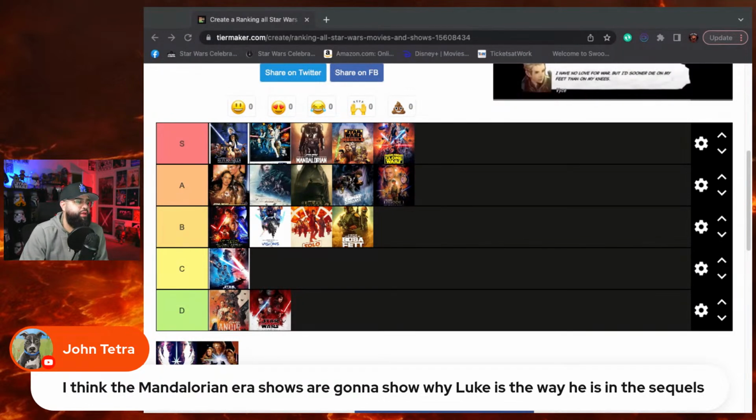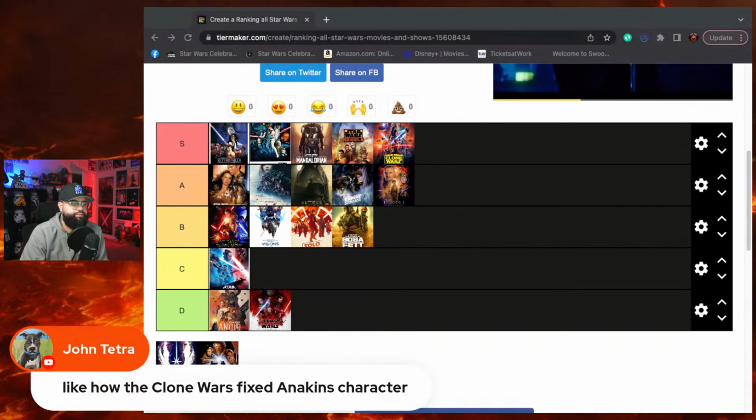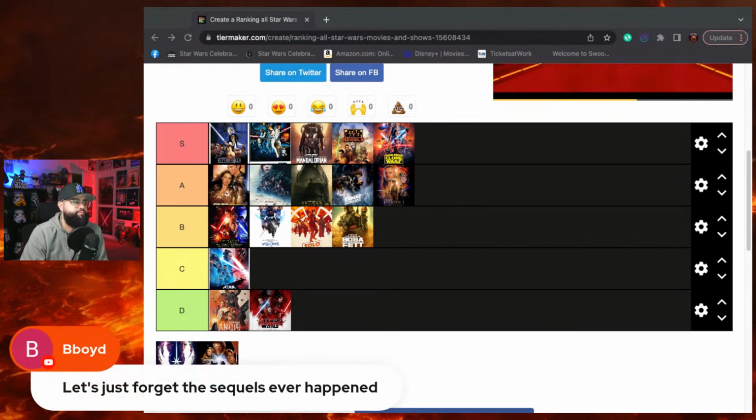I think the Mandalorian era shows are going to show why Luke is the way he is in the sequels. Possibly, yeah. The shows eventually are going to lead up to the sequels, so Mando is definitely heading that way. I like how Clone Wars fixed Anakin's character. Yeah, it gave him a lot more depth and backstory. Brad says, let's just forget the sequels ever happened. Yeah.